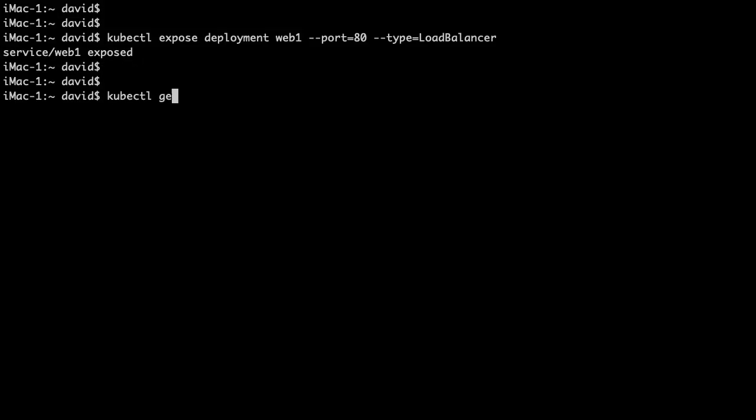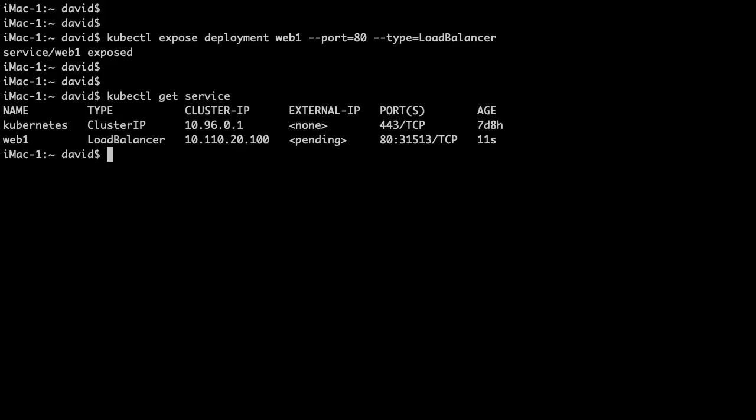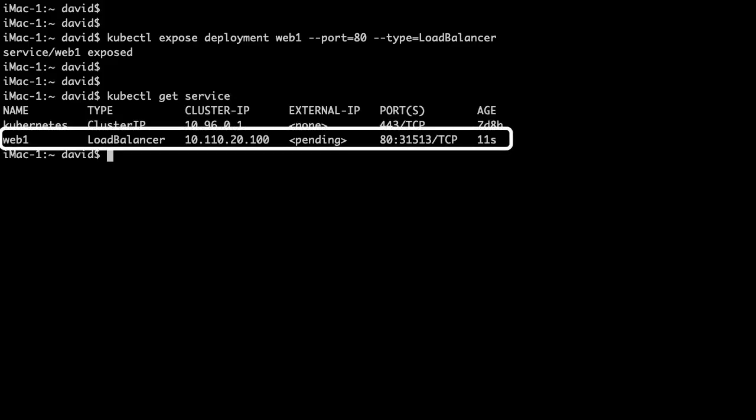If we type kubectl get service, there you can see we have the Web1 load balancer created. And if you're wondering why the status of the load balancer is pending, that's because, as I mentioned, we're pointing to a cloud-based load balancer that actually isn't up. But that's not going to affect the test that we're doing in this lesson.